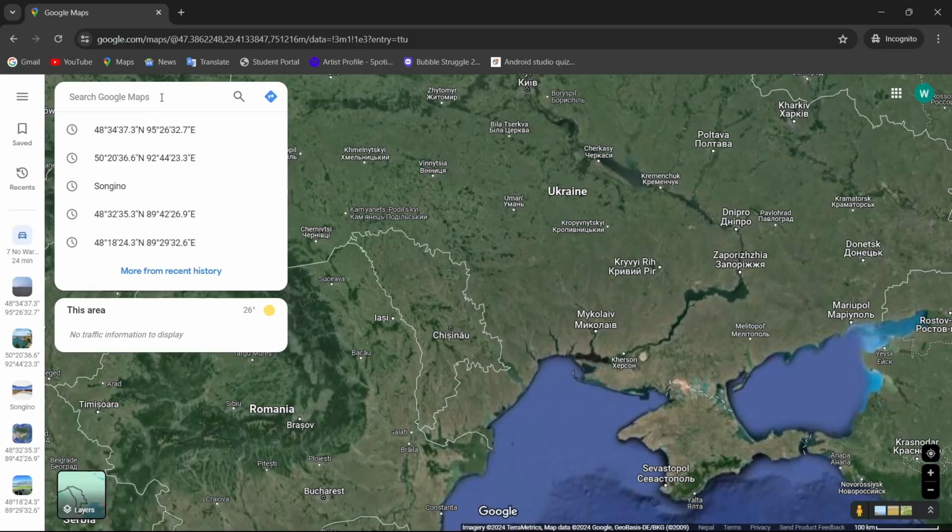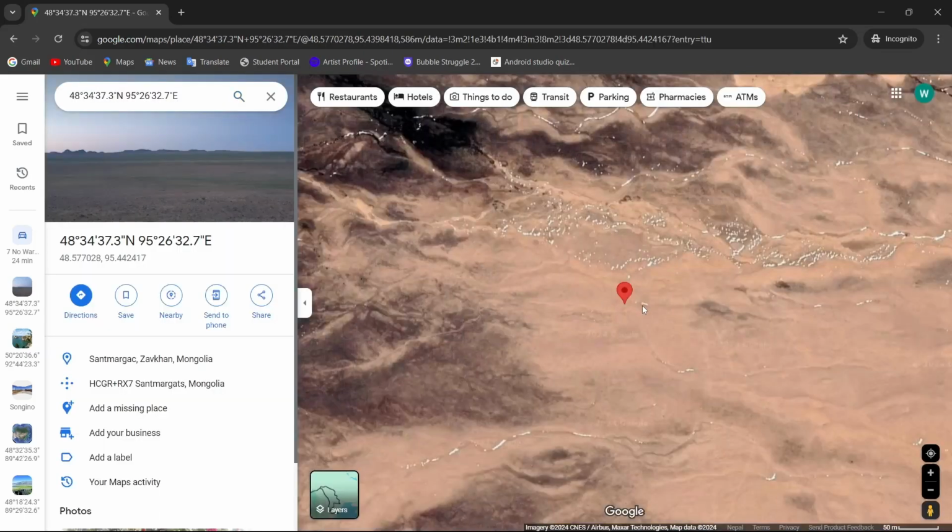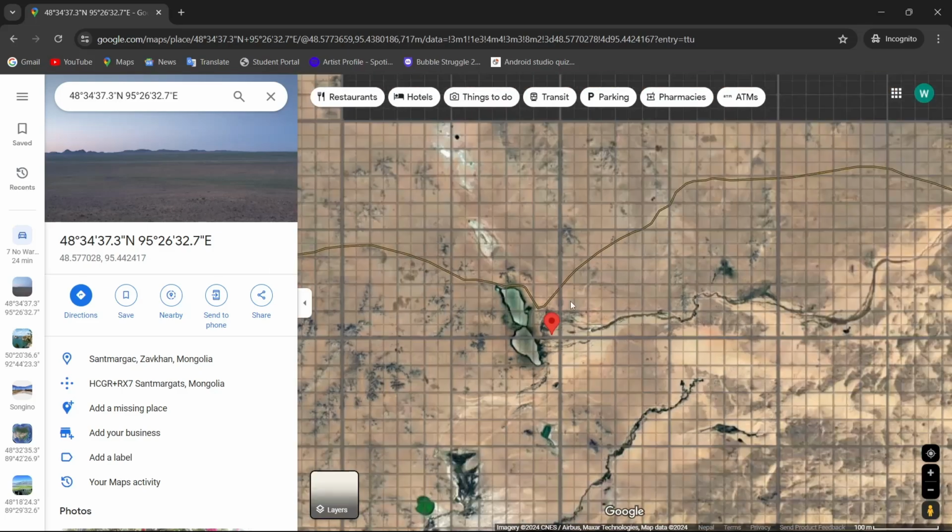Then in the search bar, let's paste the coordinate and search for it. And there you have it. This is how you search a location using its coordinate.